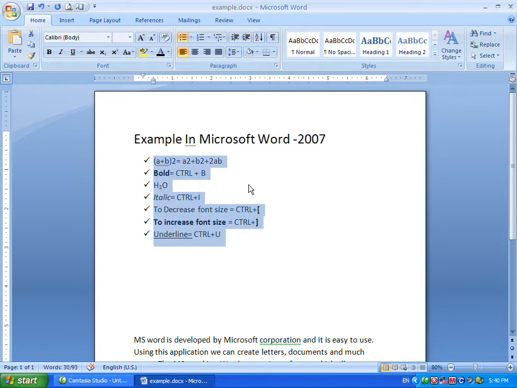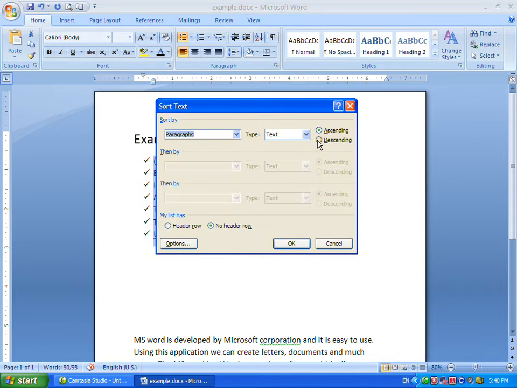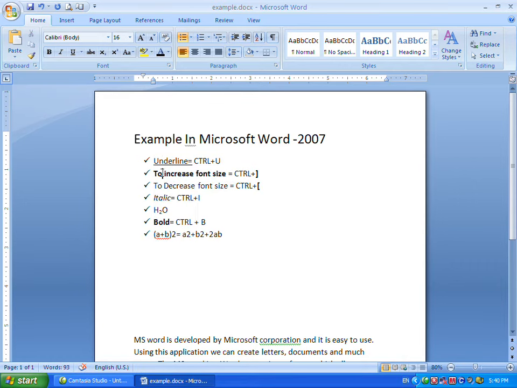Let's see, it's automatically sorted in A, B, C order. And to sort in descending order, select the same information, click on the A to Z option, select the descending option and click on OK. Now it's sorted in the descending order.